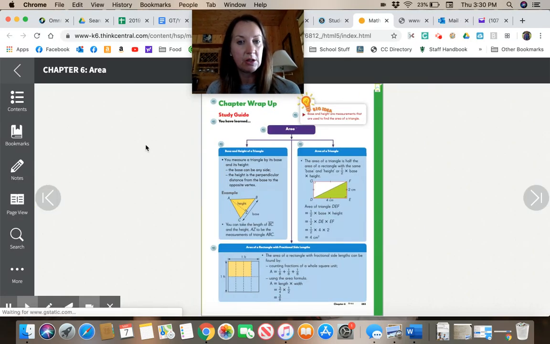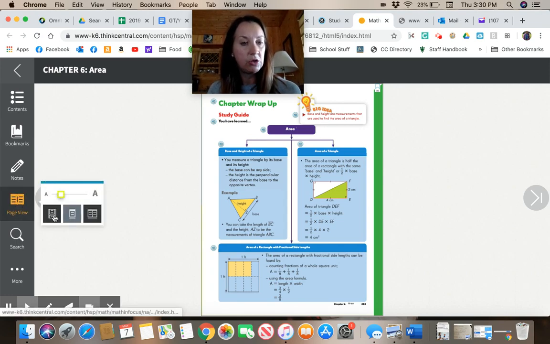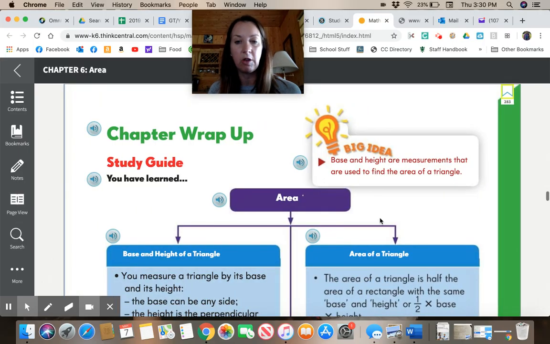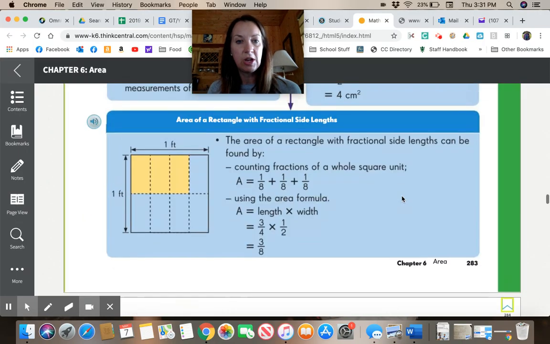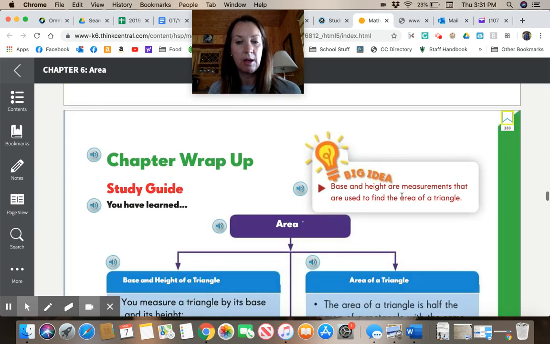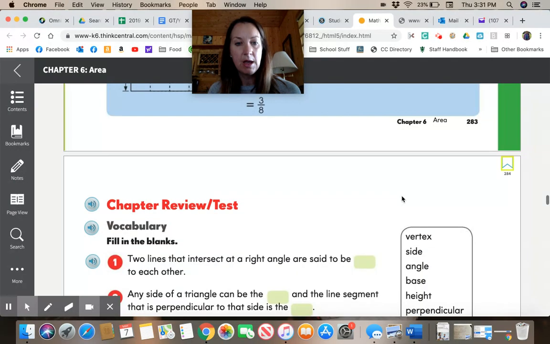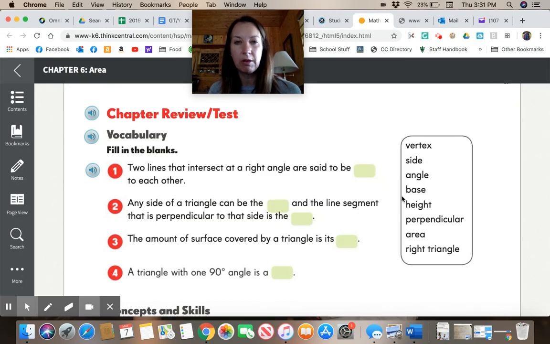The other thing I was going to show you is when you're in a different page view. So if you go over here on this page view and you choose this first one, it makes it larger. And then to turn the page, you just scroll down. So the chapter review is right after the chapter wrap up. And you can skip the vocabulary if you'd like.